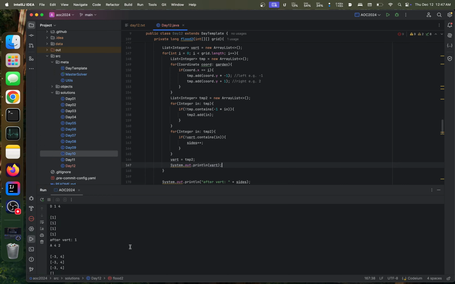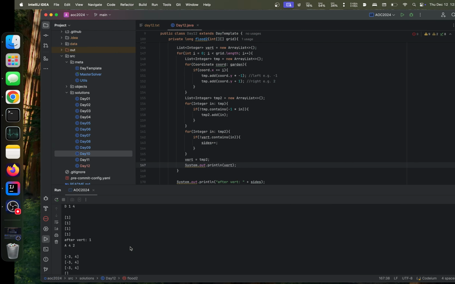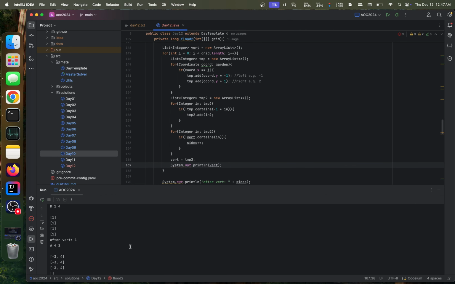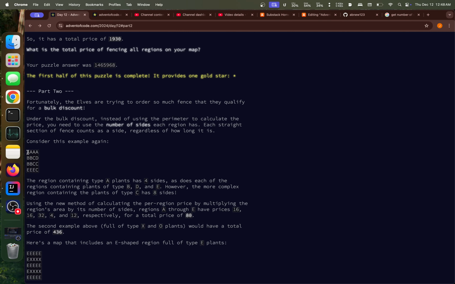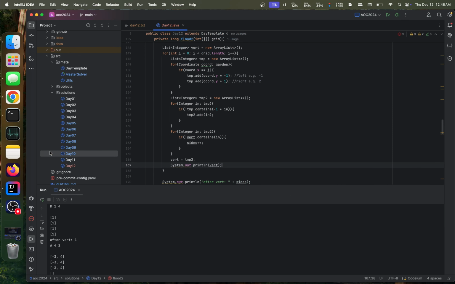So vert for A is 1, 1, 1, 1. Well, that's quite interesting. Why would it be 1, 1, 1, 1? Shouldn't it be 1, 1, 1? Oh, wait. Because if it's 0, it's itself. Right, that's actually quite bad.